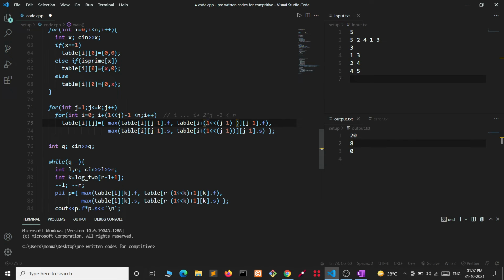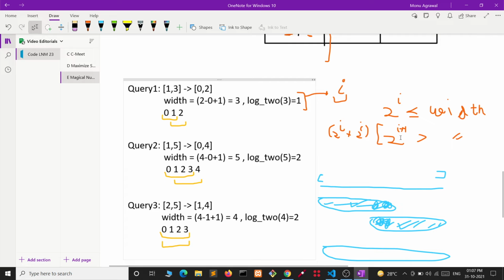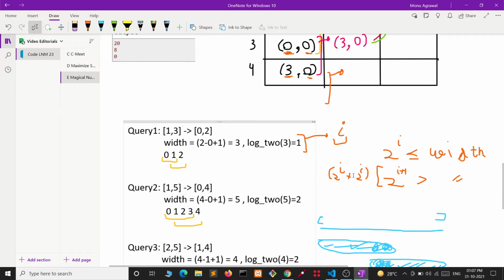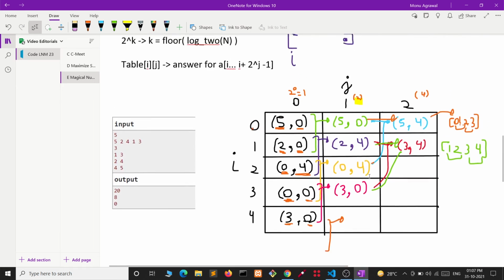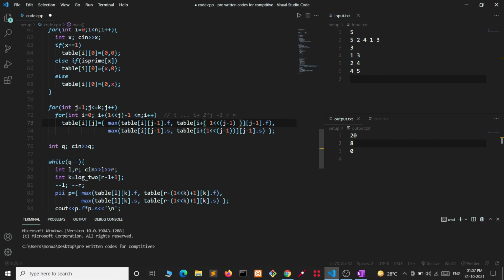Like 2 to power i plus 1 can be expressed as 2 to power i plus 2 to power i. So we are finding just the smaller power ranges which we can combine to form this, which will be just one smaller power of 2. That's what we are doing here. Similar thing we have done for the composite numbers.